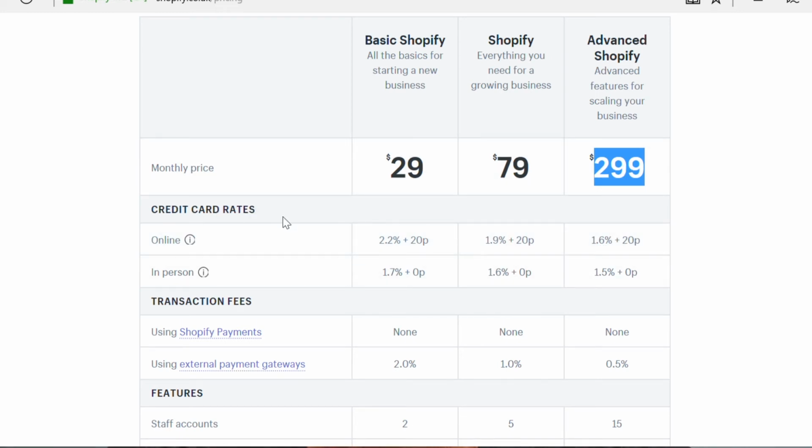And basically how credit card rates work is you get this added, this taken away, from an order value. So say a customer comes and makes an order for $100. If you're on a basic Shopify plan, Shopify is going to take away 2.2% of that $100, so $2.20, plus an extra 20 cents. It says pence because I'm looking at this in England, but it's going to be cents up in the US. So if you get an order for $100, Shopify is going to take $2.40, so that's $2.20 plus the 20 cents, $2.40.